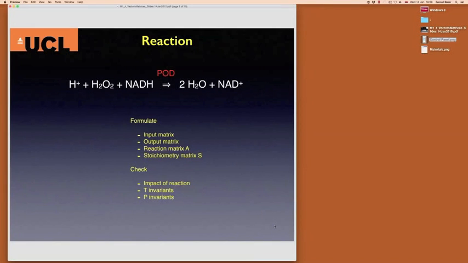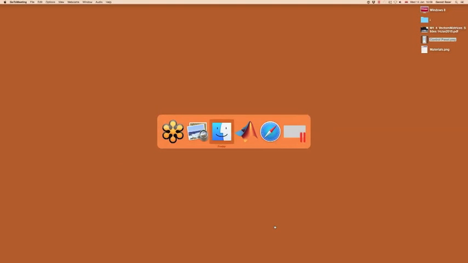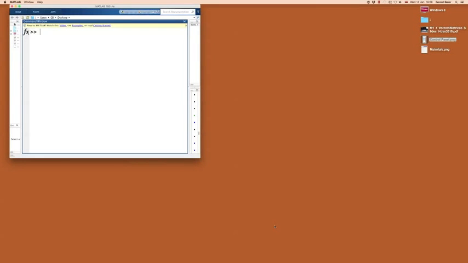And we're going to start, after the matrix exercise, with this reaction. So let's go to the matrix exercise, and Rob is going to help you do it using Matlab.